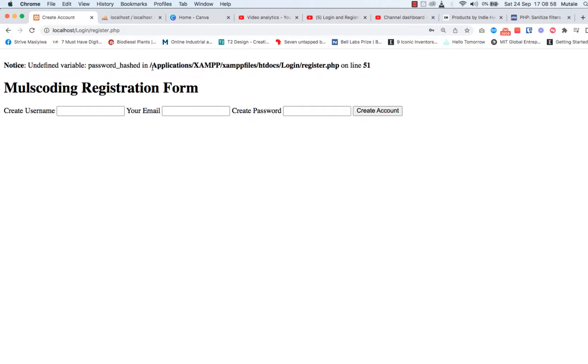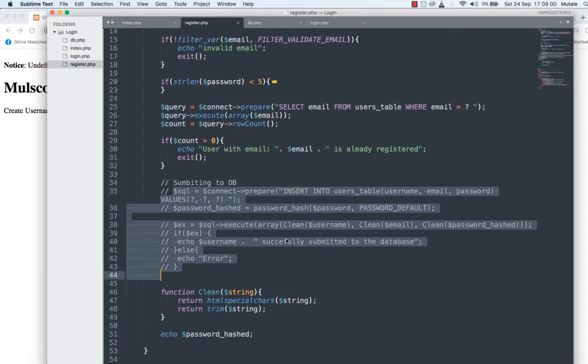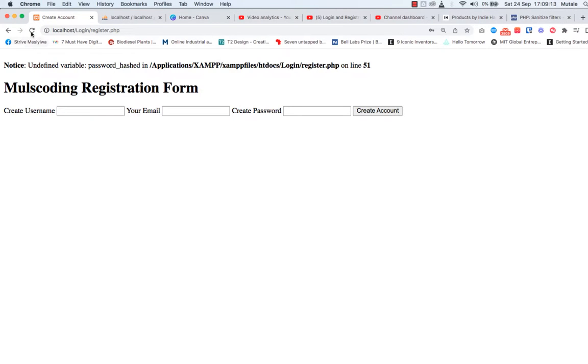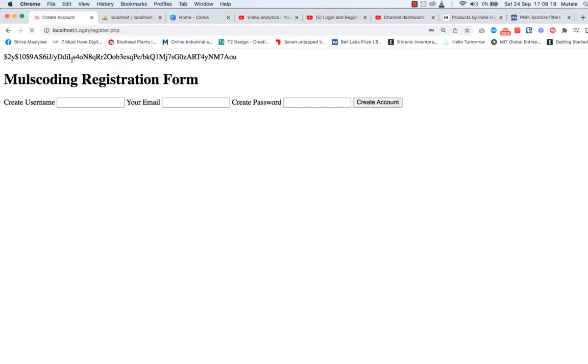So we get an undefined variable, password hashed. So let's check. We have an undefined variable, because we commented out where we defined the password hashed. So I'm going to uncomment this, then I will reload. Now 1 2 3 has been changed to this. So if I reload, what will happen is we'll get a different result apart from the $2 number, y and stuff. So the rest is going to change.